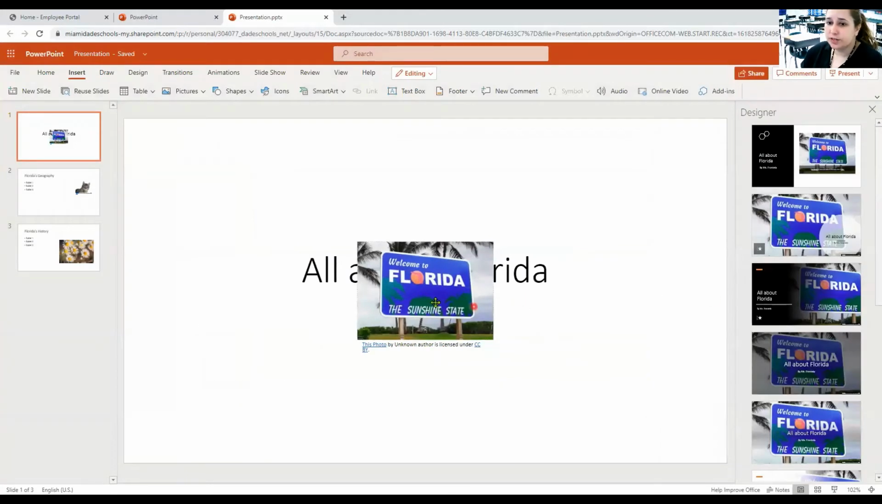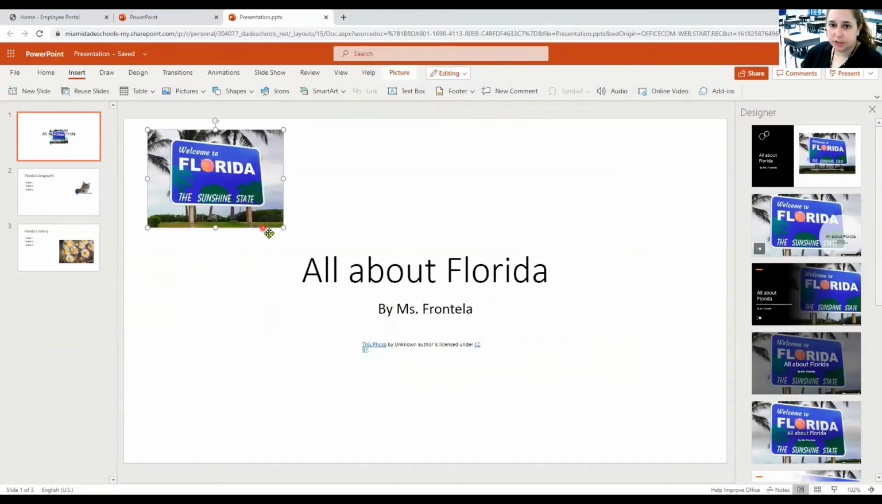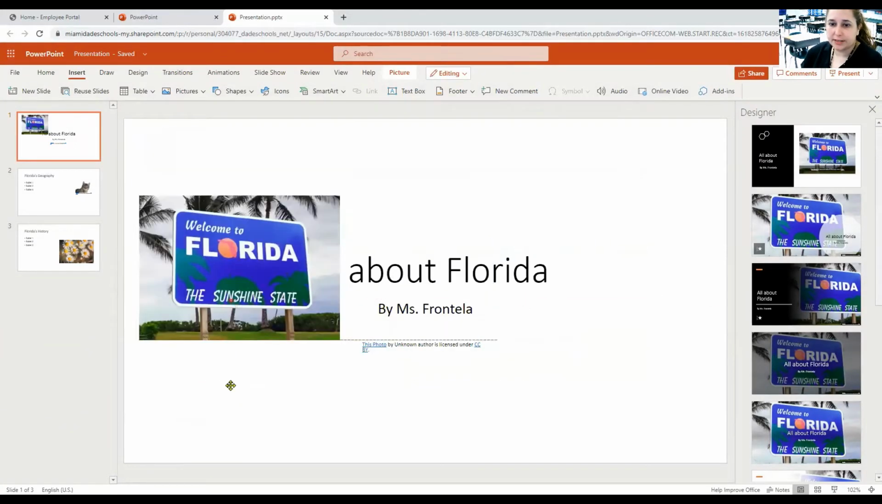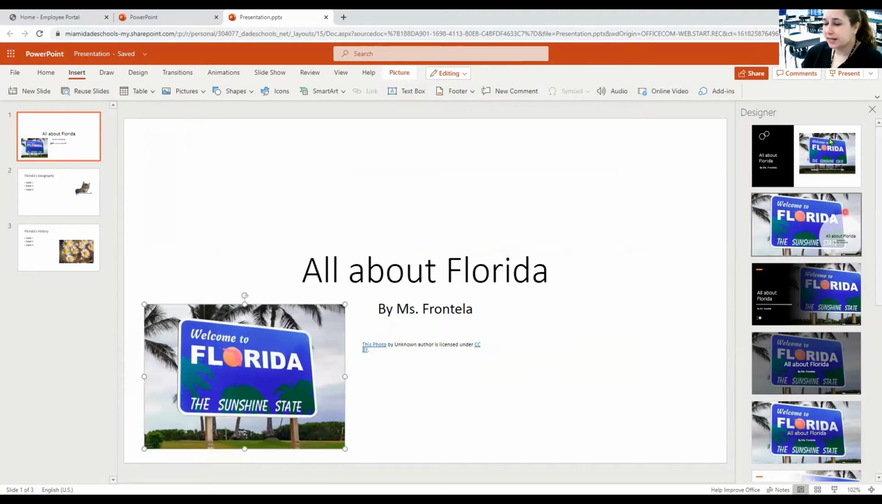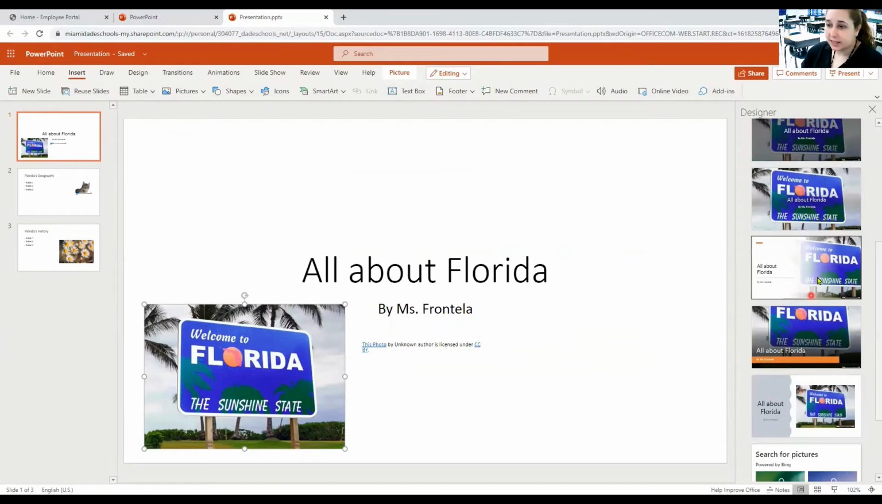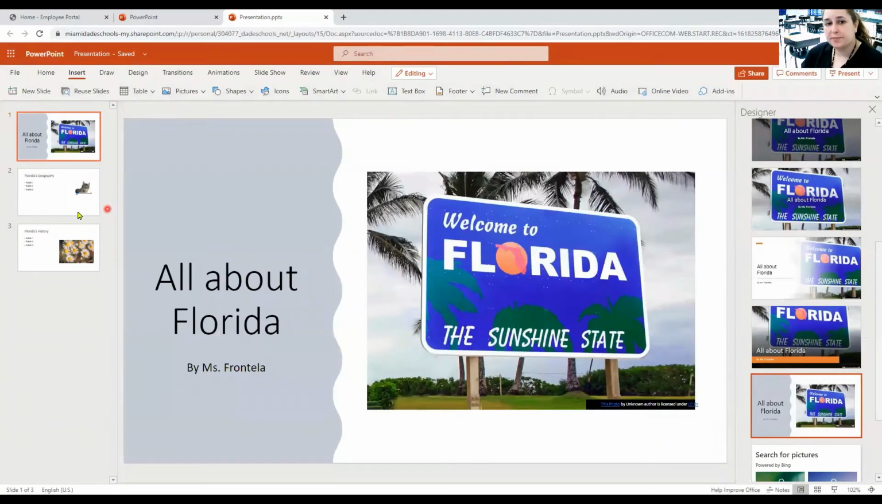To move it around, you select your picture, and then you can make it bigger, things like that. Now this on the side is the designer. This is what students were playing with. That's fine, they can play with it, but that's not the most important thing. This is something that should be done at the very end. So let's say I do that, great.